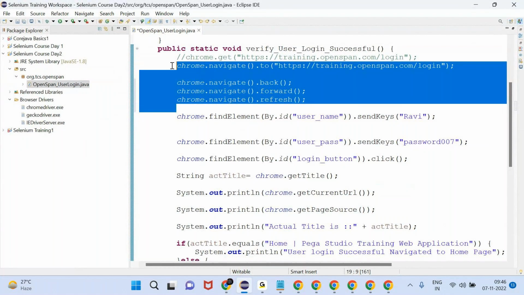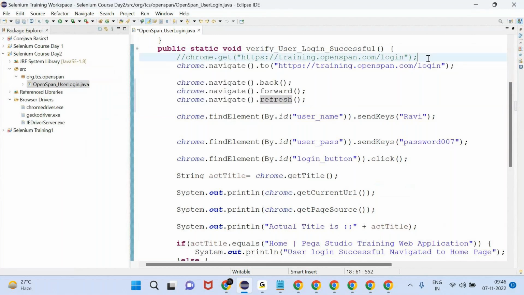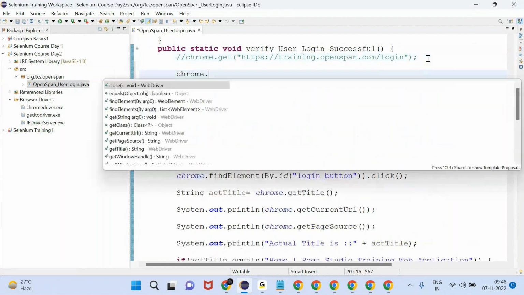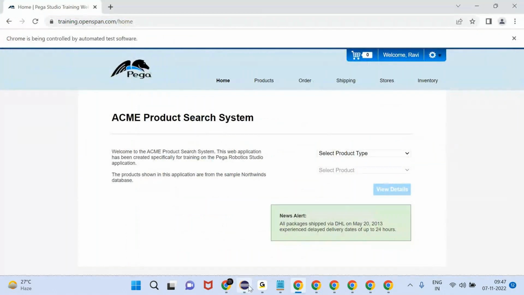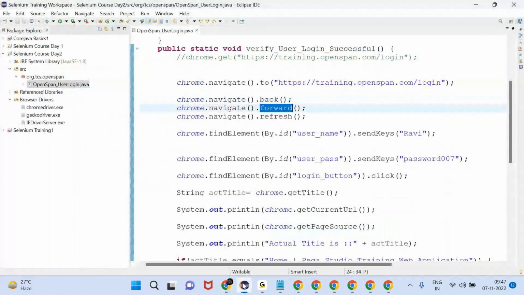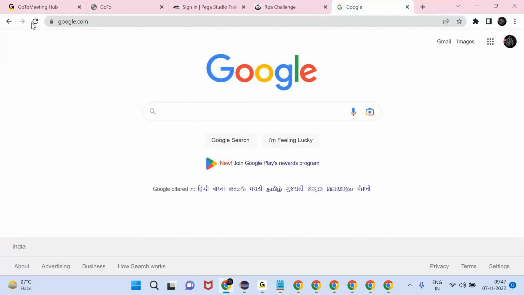In chrome dot get, we don't have this method. See, chrome dot get, you don't see these navigation methods. You won't get any methods with dot get. Here in navigate we have a total of four methods. One is to launch a URL, another is for the back button, then this is for forward, this is the forward button, then the refresh button.